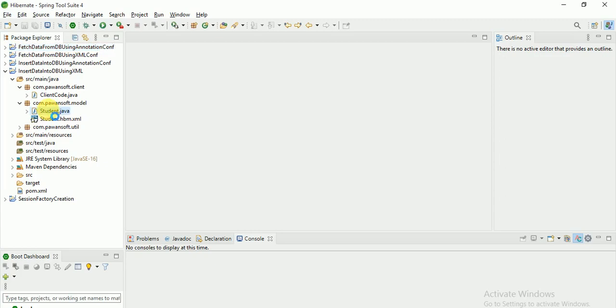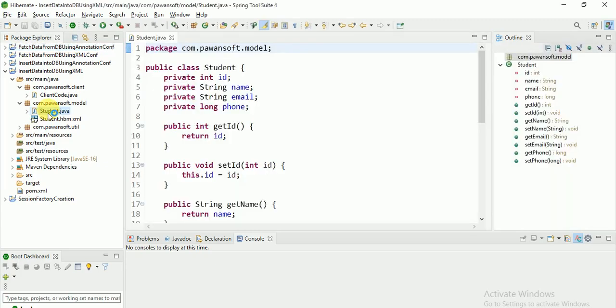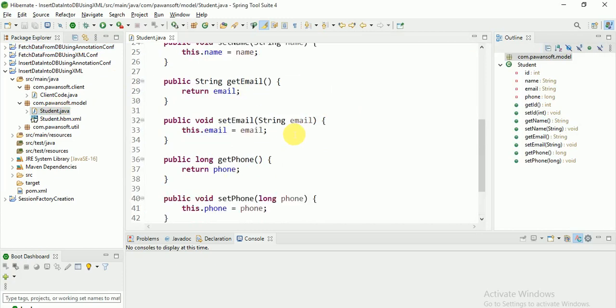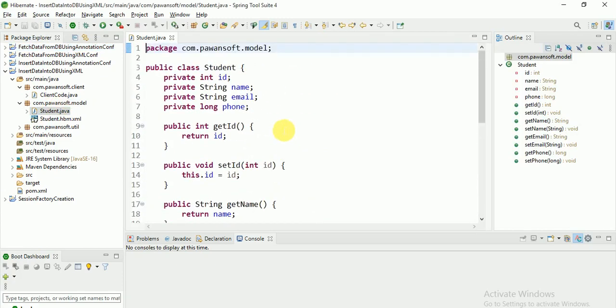This is the persistent class, right? And in this persistent class I have four properties: ID, name, email, phone, right? And public setter and getter methods, and nothing else. Let's see how to map this persistent class with the XML approach. Let's open this student.hbm.xml.